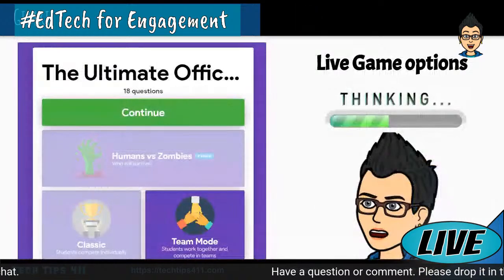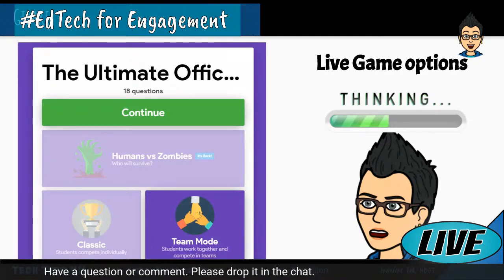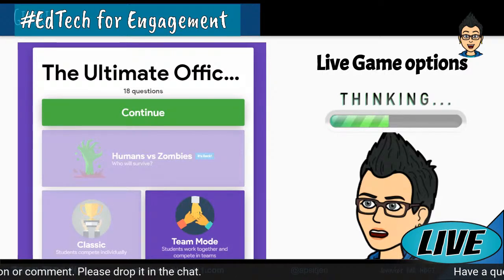So I have options for how I play this. I can play in classic mode, which is everybody plays individually. They have a team mode, which is super cool, which allows everybody's points to go together, and it's collaborative. And then they have different fun modes, like humans versus zombies.